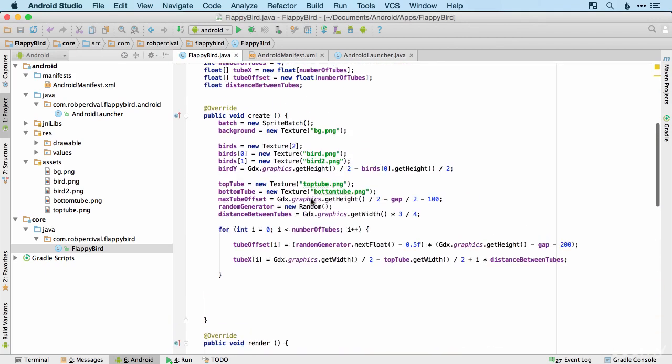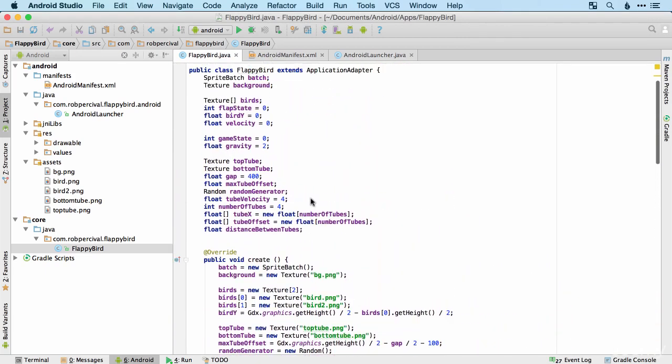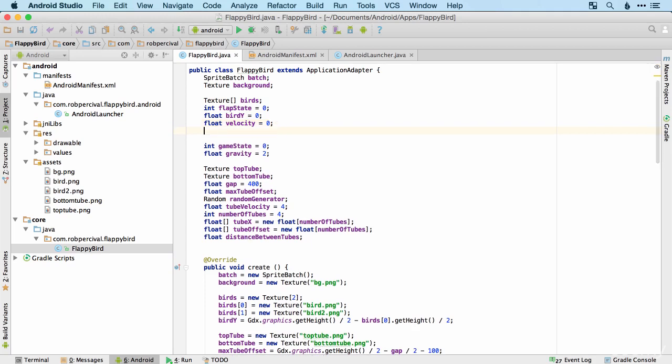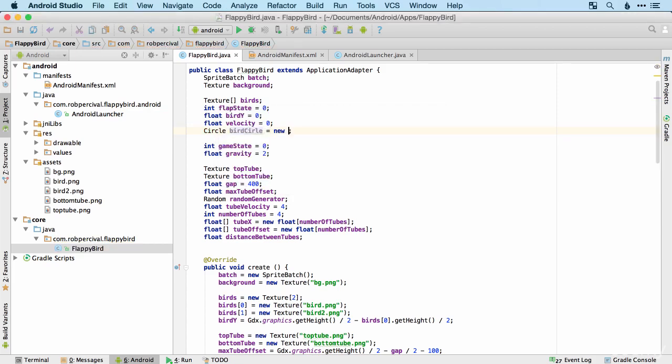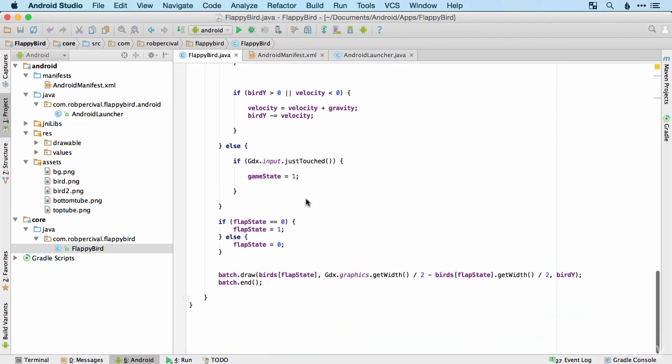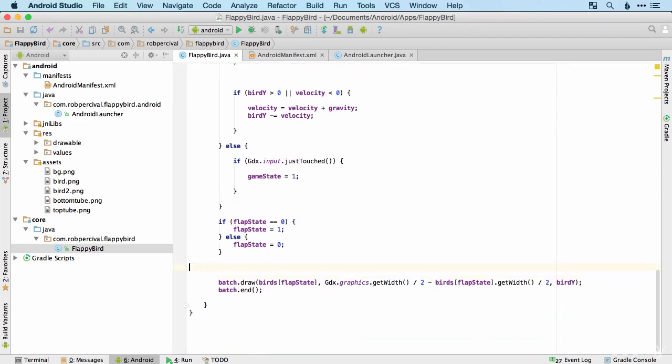So let's create that up here, and this is going to be a circle. I'll call it bird circle. And this is going to be a new circle, if I can spell it right. And then we just want to create a circle that overlaps where the bird is.